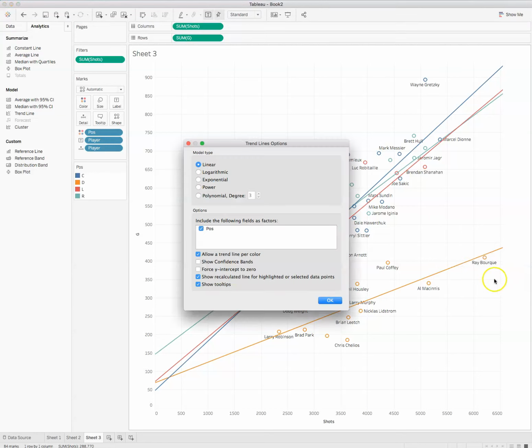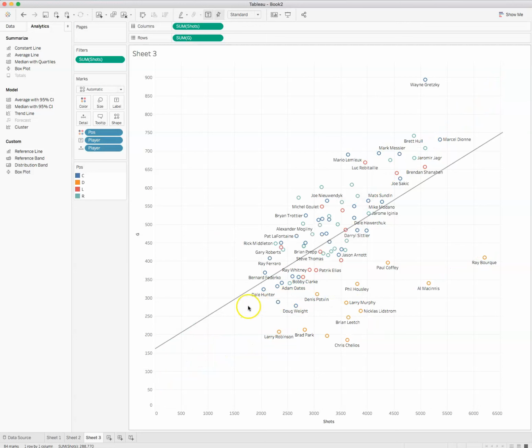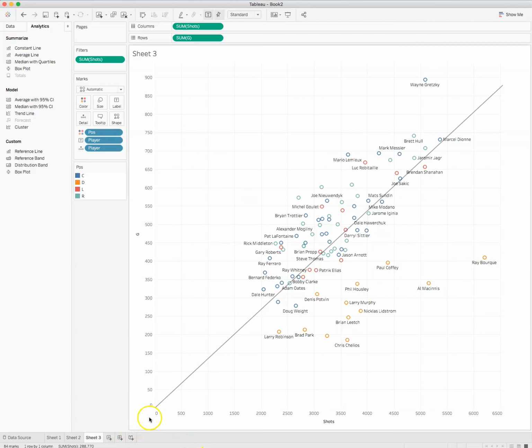We edit our trend lines. And see where on the box here it says allow a trend line per color? We uncheck that. Click OK. Now, there's another change we should make, is that if I didn't take any shots, I wouldn't score any goals. So one other alteration in our trend lines as we edit them is that we want to force the Y-intercept to 0. Right? So that means if I take no shots, I score no goals, and that's my starting point.